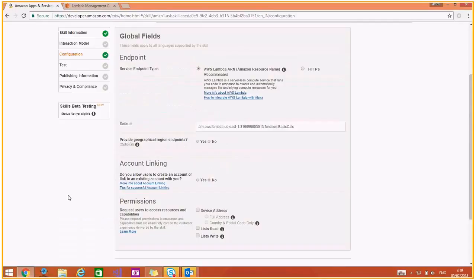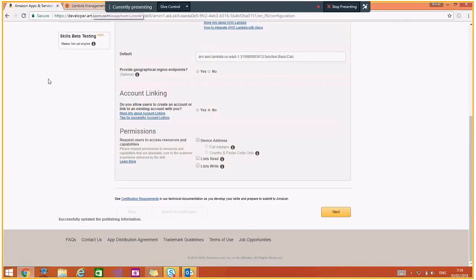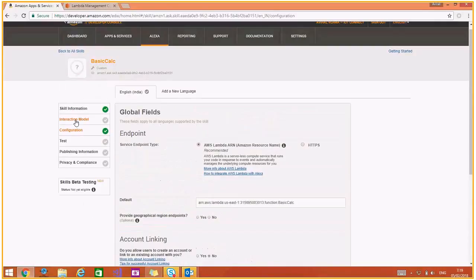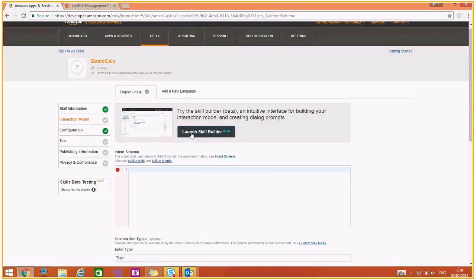So if you get any error over here also, then it means the same: you are still on Ohio or other servers, so you have to change it to North Virginia. Now since I didn't get any error, it's successfully linked. Now I'll click on this interaction model and go to launch skill builder, which is in beta phase right now.